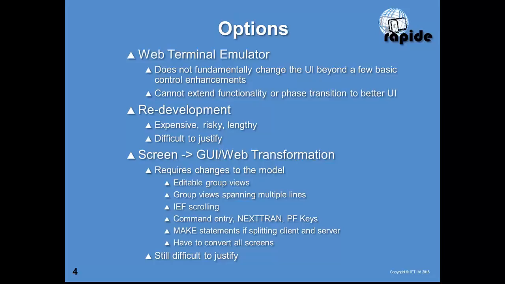The third option that's been around in Gen for many years is the ability to generate or transform the screen design into a GUI or web. And essentially what you do there is you take your 3270 screen designs, and the Gen tool will create a first cut web GUI interface for them. But there are quite a few areas of 3270 screen design that are not supported in Gen GUI.